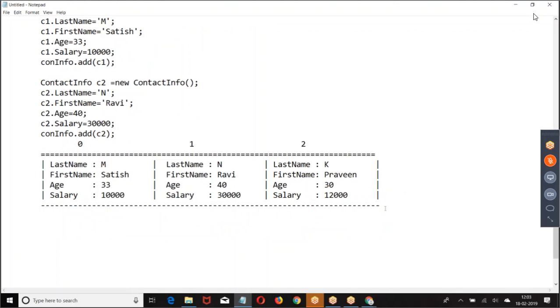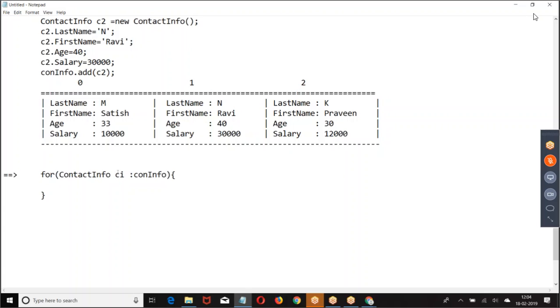Now write a loop to refer to one by one contact info. Just start the for loop to refer to one by one record in the contact info. Write a for loop to refer to one by one contact in the contact info. Contact info CI, con info. Right. Now what should I do?